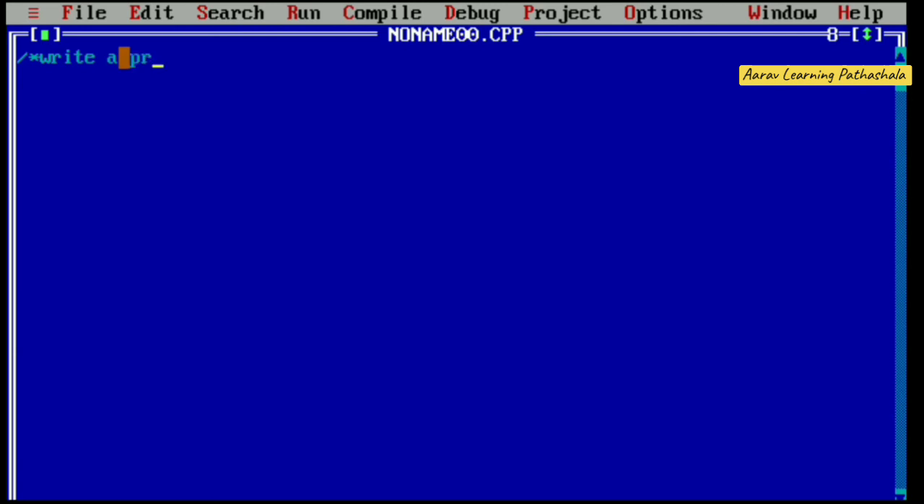Write a program to delete an element from an array at a given position. Then close the comment section. Now we'll start writing the program.